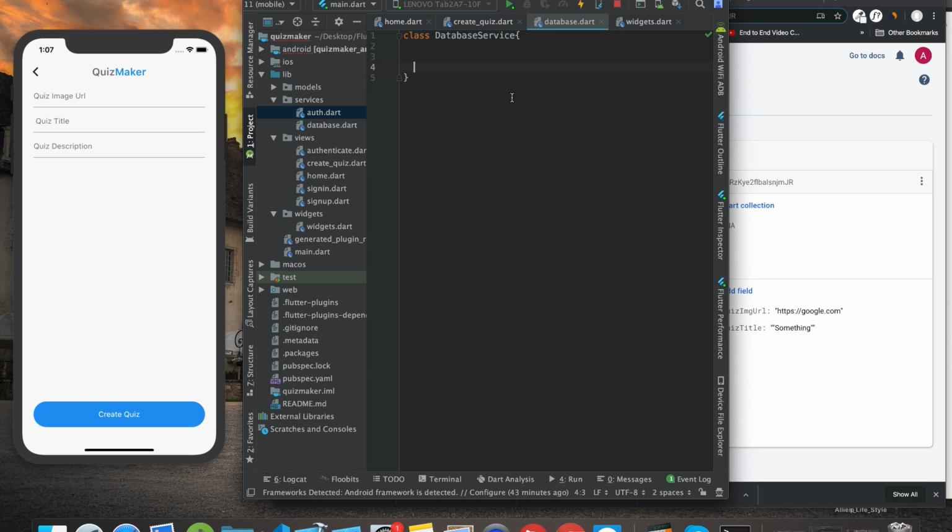We are going to firstly create, say, Future. Then the return type, we don't want this particular function to return anything, so we can just say Future void. Then I'll say addQuizData. That is just the name of the function. Okay, so now what are we going to upload?